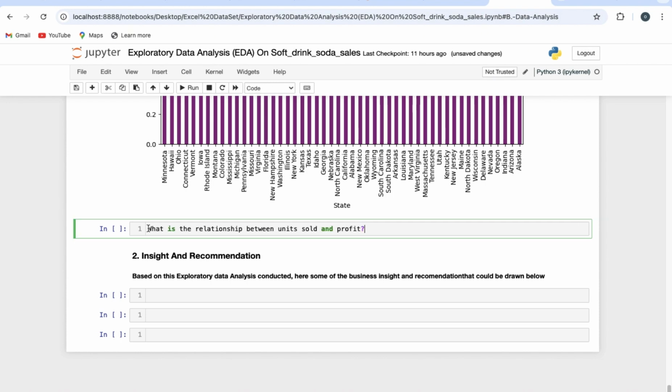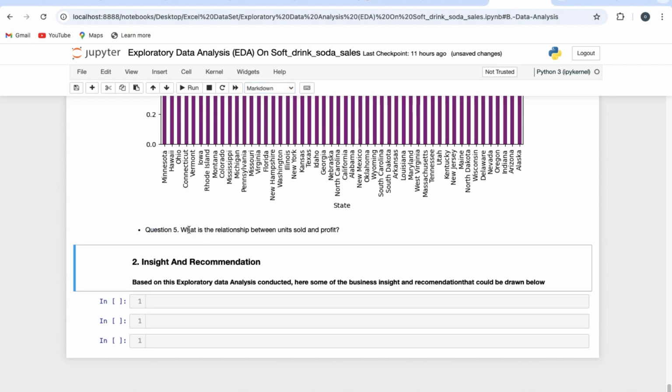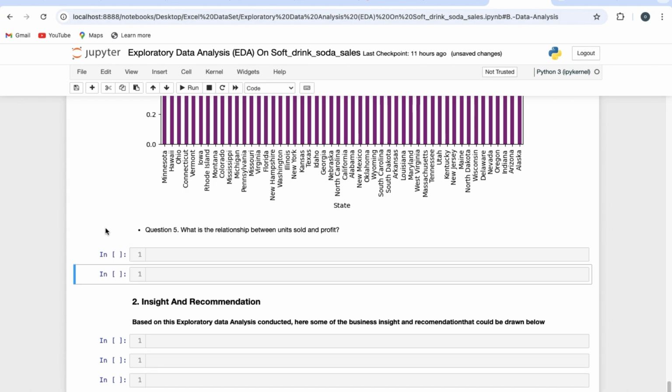That's question 5. Let's turn it to markdown. Let's run it. That's question 5. Let's give a cell below it.